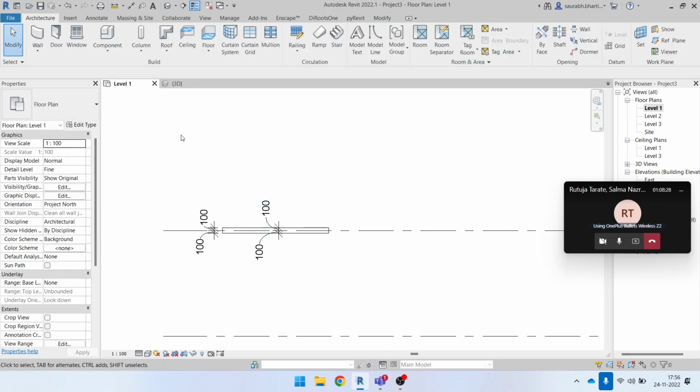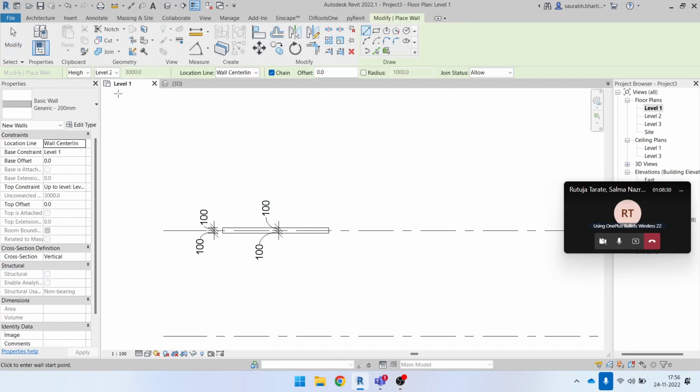So that is one. After that, let me just make another wall, and this time we are not going to make it with the center line. This is the location line. Here I'm going to use the wall face exterior. I'm not using this core center line. For that we have to use a stack wall, so we will do that later on. I'm just using face exterior and face interior, which we use the most. So for now I'm using finish face exterior.